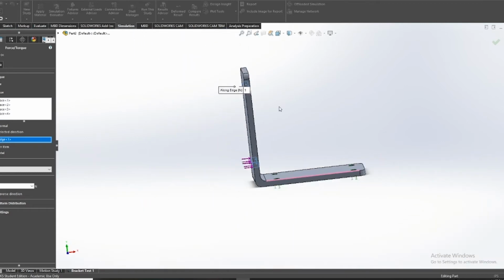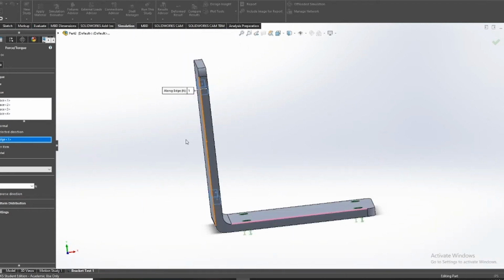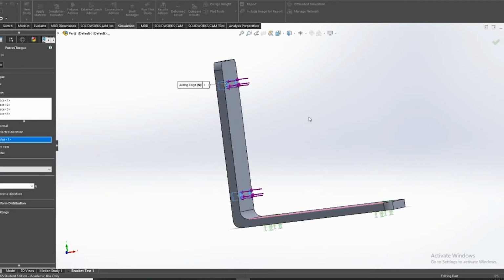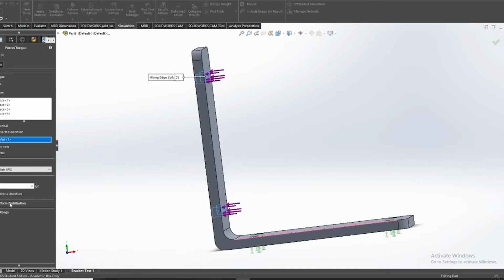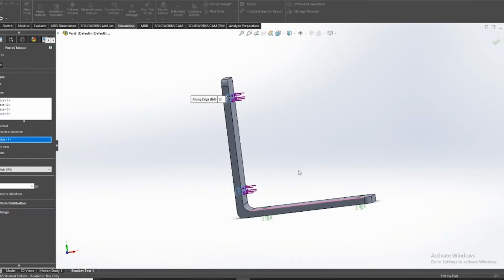We want to simulate a force going this way. So what we're going to do is down here in force, we're going to click reverse direction. This makes our force go outwards. And we're going to do this in freedom units. Let's go to English. So let's say 25 pound-feet of force. Now, we could do non-uniform distribution. I'm not going to do that right now because that's more of an advanced feature.